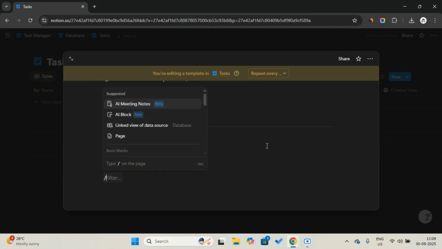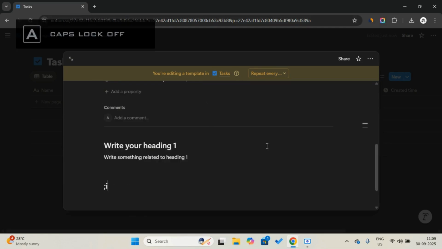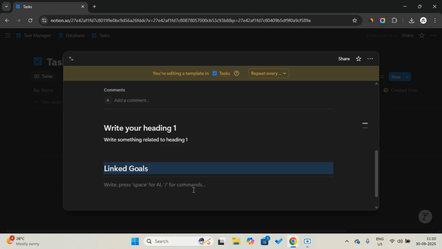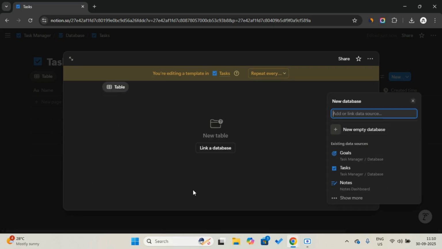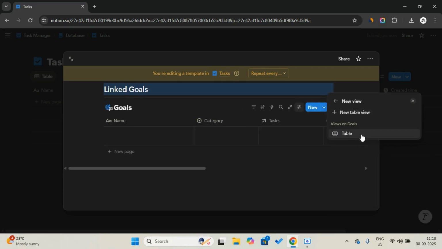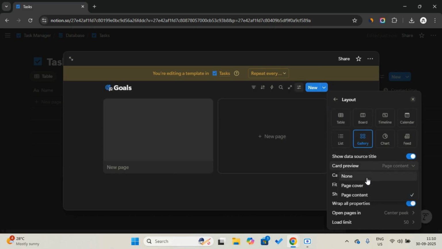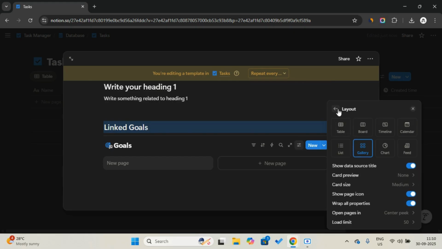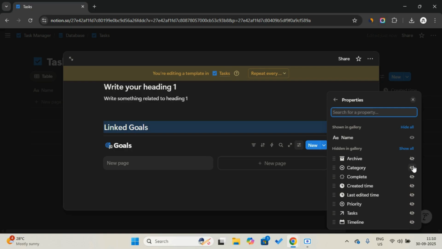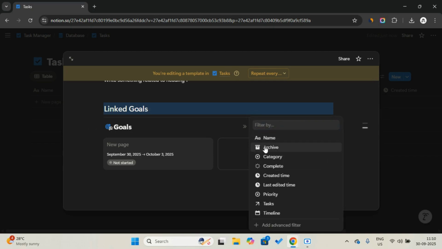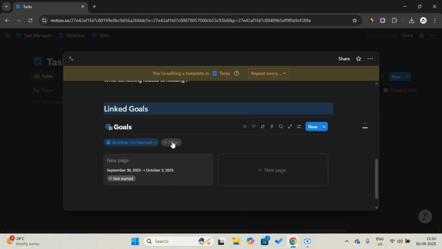Now let's begin. Link goals. Okay, goals. Table view. Let's change the table view to gallery view, and then none, and then show properties as none, and then achieved, not achieved.